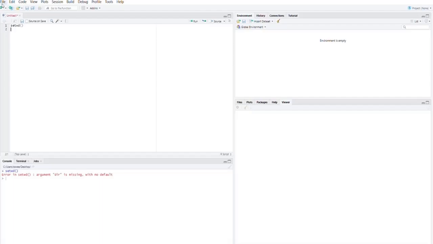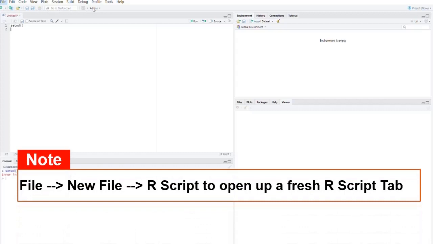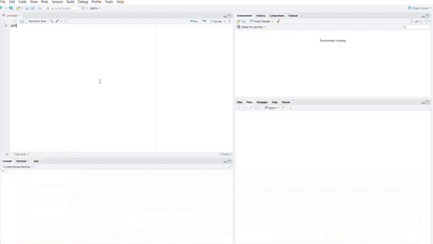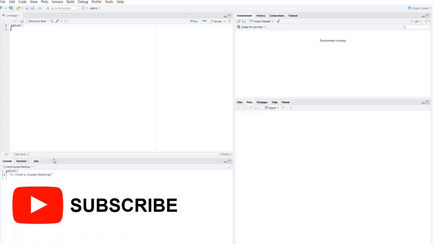So let's get started. The first step is to create a script file. I've already got one open here, but otherwise you would have to go to File, New File, and select R script. So as a first step, let's find out what working directory we are in currently. So base R has a function called getwd, which is nothing but get working directory. So I'll just run this piece of code, and I get a working directory now.